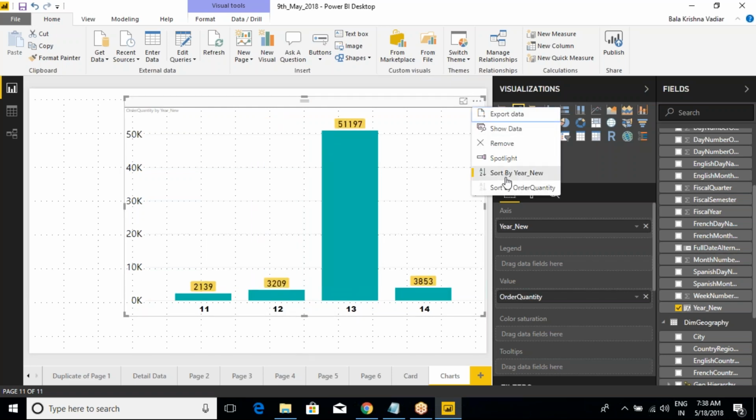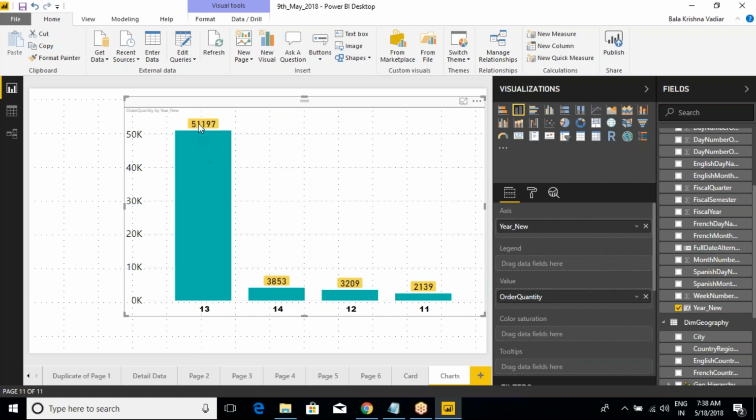So now let's finish this one. What else do we have? If you want the bars ordered by order quantity, you can click on this one. See, the ones having the max value by quantity are coming in descending order.